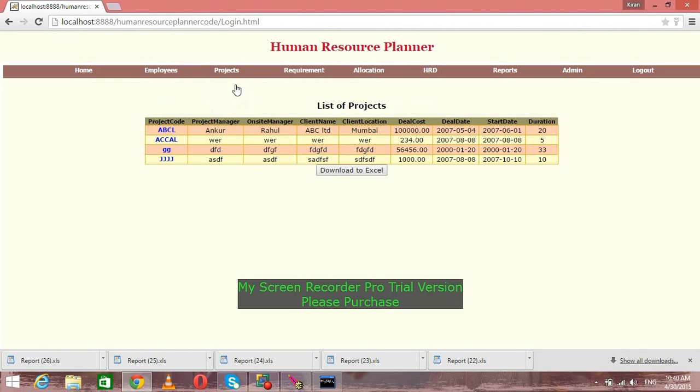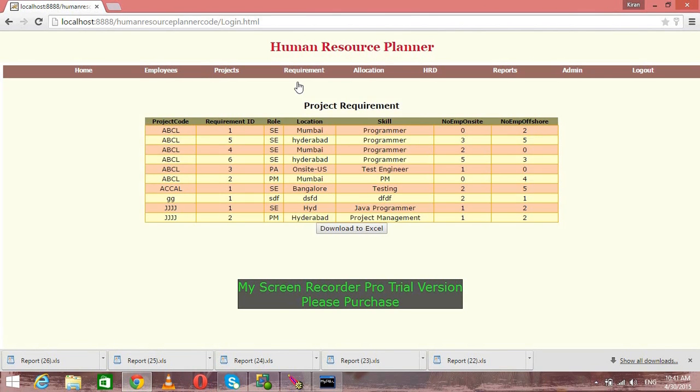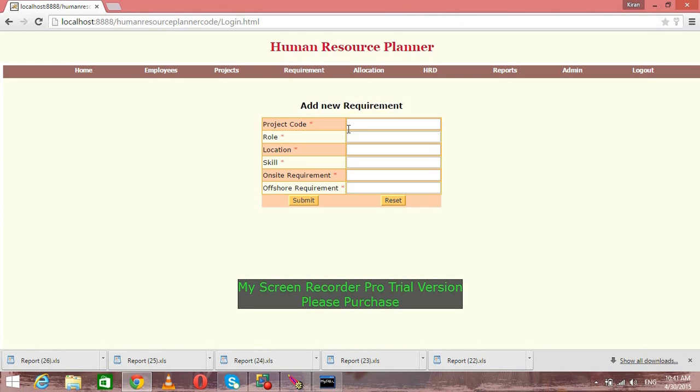See, now it is deleted. Yeah, now next thing, requirements. You can view the requirements. See, for project code, requirement ID, software engineers who are programmers, offsite employees are required, two offsite employees, and for each project different kinds of requirements are there. You can generate an Excel sheet, and you can add a new requirement on the project also.